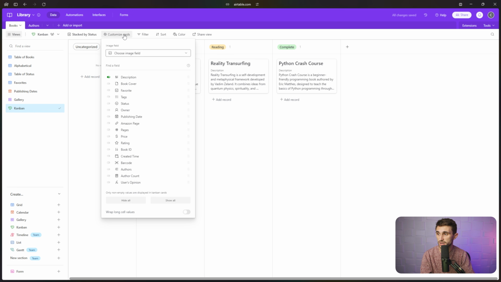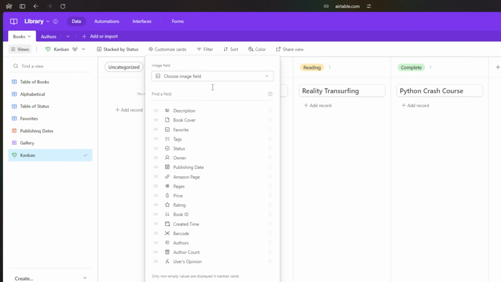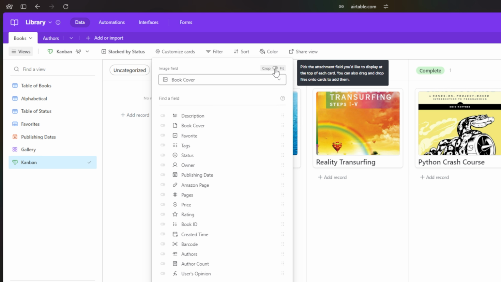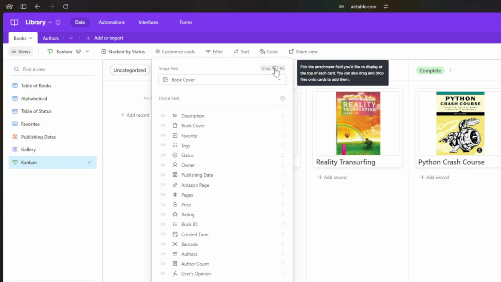If I hit customize cards, I can also bring in some of the other fields that we had before, such as the image field if I wanted to have a book cover on this one, and I can also do the crop and fit similar to the gallery.